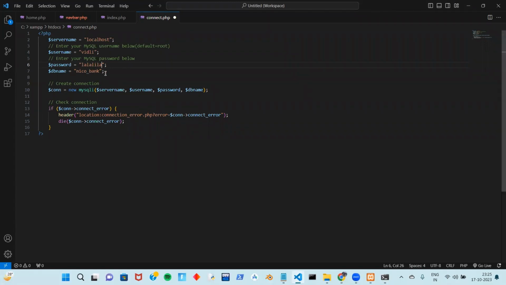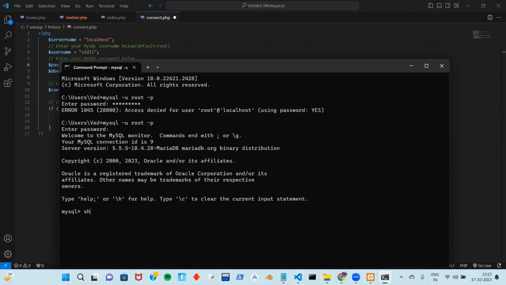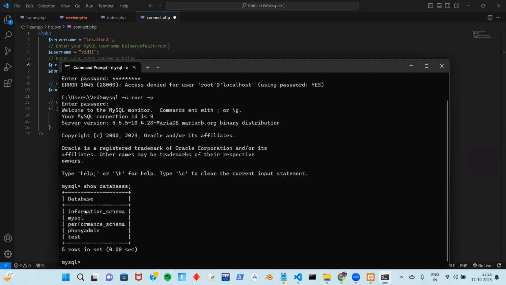So first, if you run this connect.php, it will obviously not work, because we haven't imported this database into our backend, and we haven't imported the username. Let me show you. If we show databases, see, there is no database named nicobank. So we will import the database.